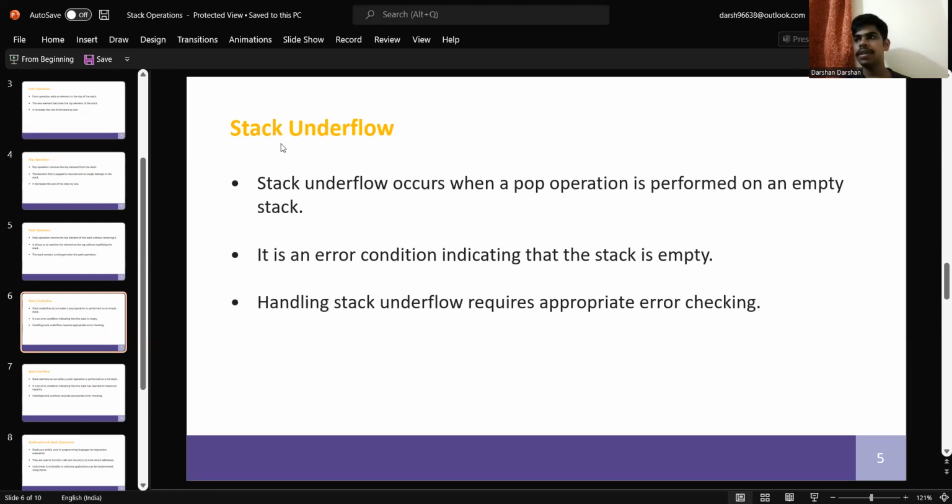Underflow means when there is no element in the stack and you still try to remove one, then there will be underflow. For example, a stack underflow occurs when a pop operation is performed on an empty stack. It is an error condition indicating that the stack is empty. Handling stack underflow requires appropriate error checking. It will be represented by -1.